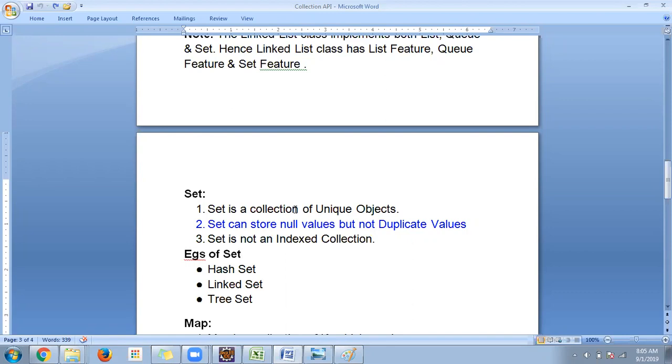Set and queue, different data types are not allowed. Queue allows duplicates but not null values. Set allows null values but not duplicates. A reversal order.